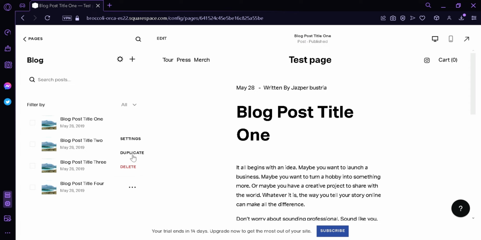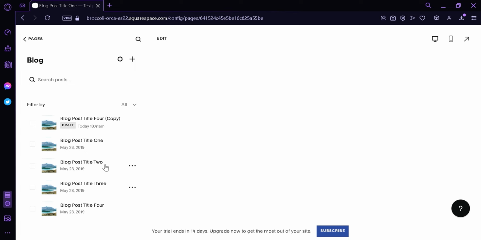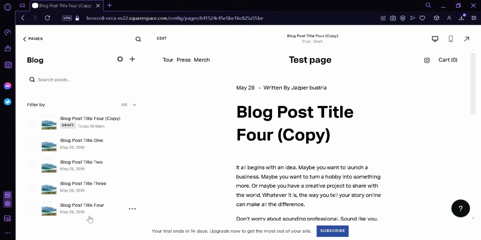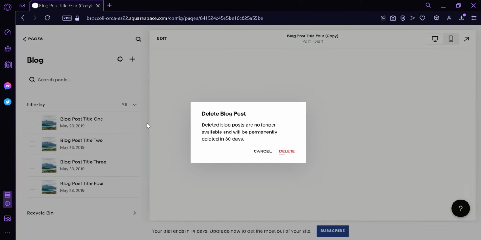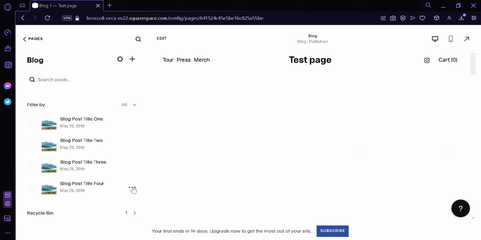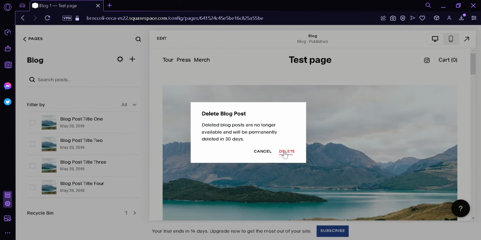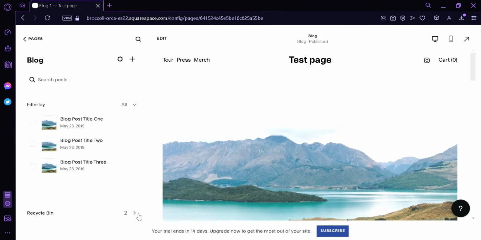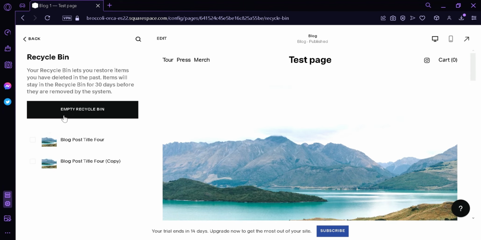To duplicate this, we could simply click on duplicate. And as you can see, it will have 2 copies of our blog page. Now to delete this, I'm simply going to click on delete, just like that. Then I'm going to delete another one, just like that. And you would be able to see them over here on the recycle bin in case you want to restore them back to your system.